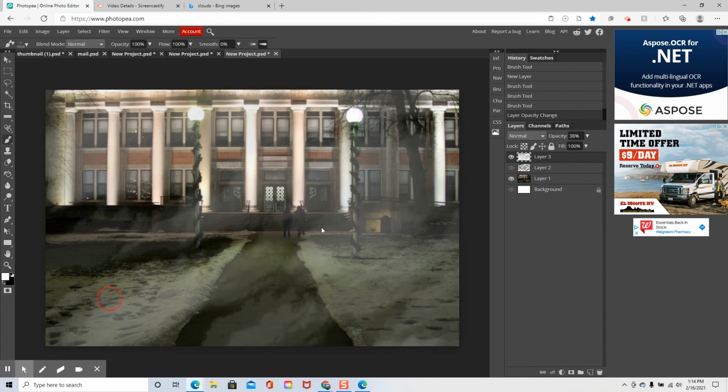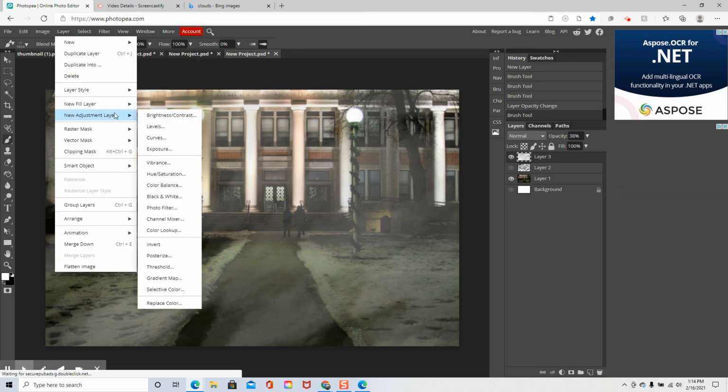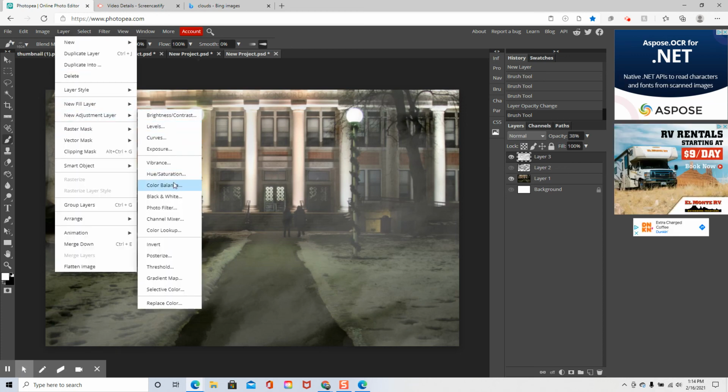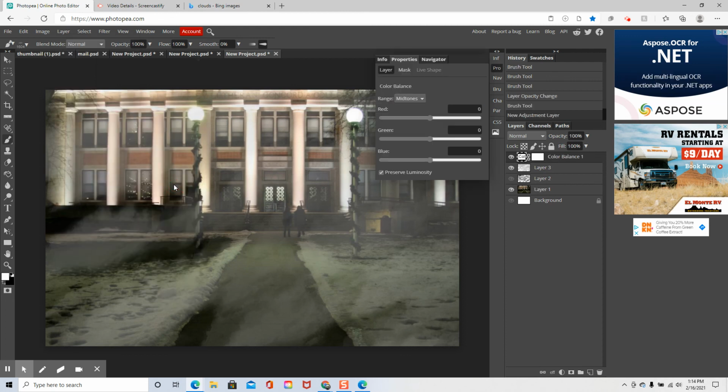And then don't forget, we can still make it purple. So I'll take my layer, new adjustment layer, color balance, and I'm going to up the blue and the red, and then you kind of get this idea of fog. All right, I hope this helps.